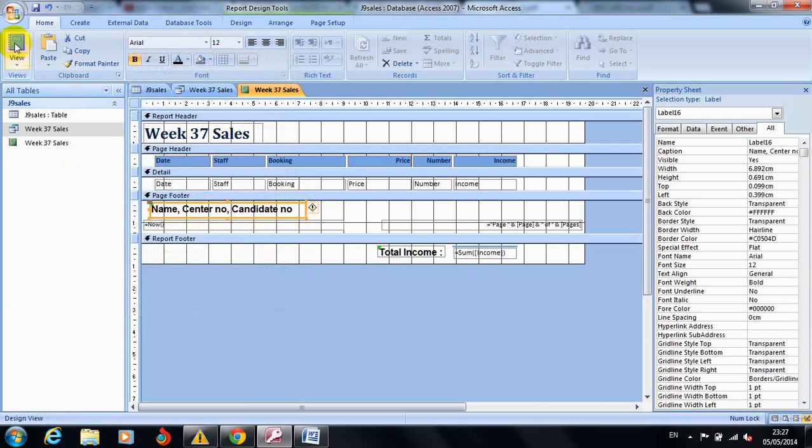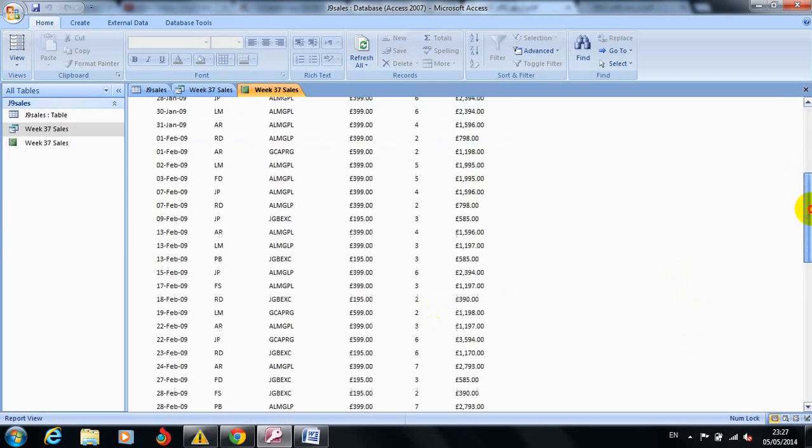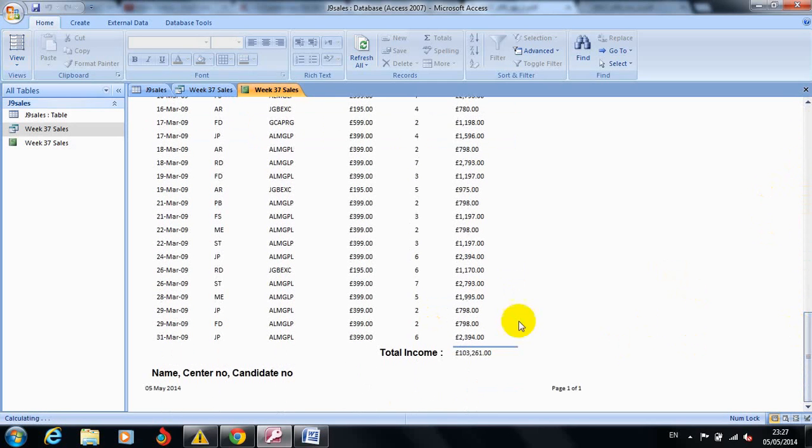Here just press view. You can see here, this is the first page. Total income, your name, center number and candidate number. This is only one page, page 1 of 1. This is the foot or the footer, the report footer, and this is the page footer.